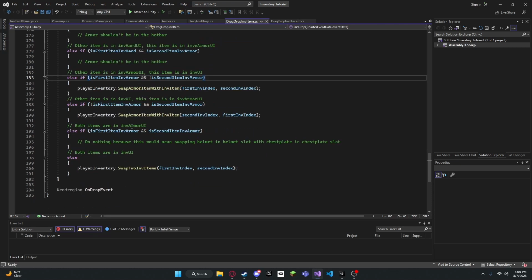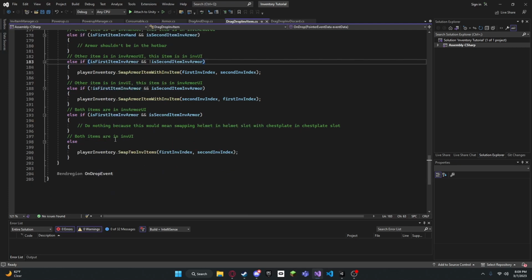Both items are in the inventory armor. Go ahead and do nothing, because this would mean swapping a helmet in the helmet slot with the chest plate in the chest plate slot. To case that both items are in the inventory UI, just swap them.